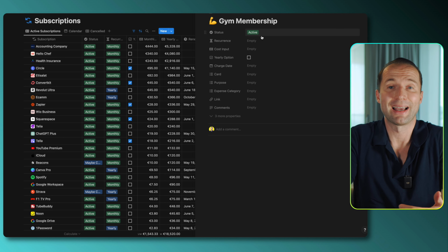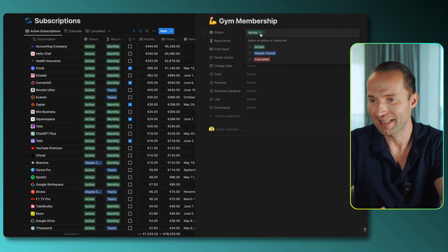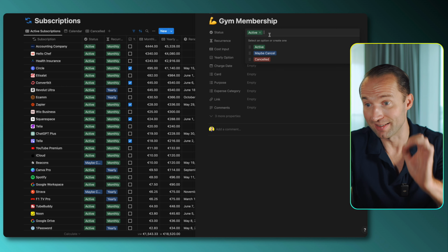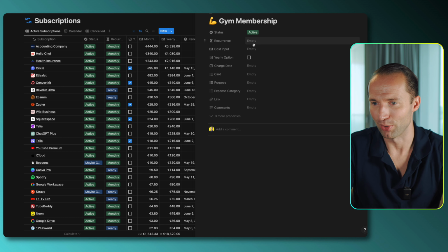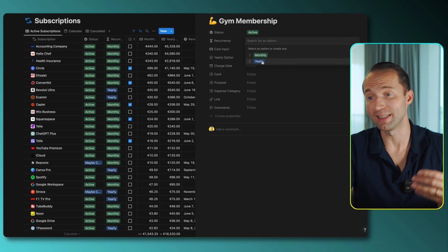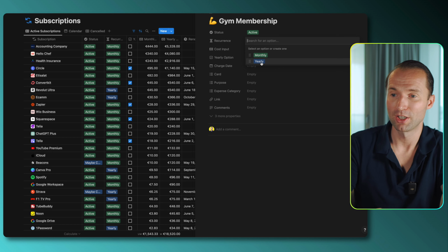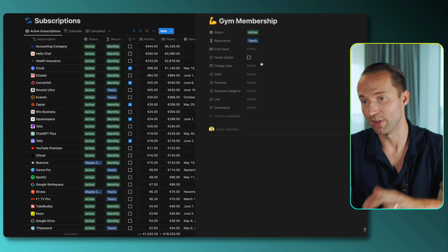And then status, it's active, right? Because obviously I just added it, it's active. It's not maybe canceled, it's active. I want to use it. So I think that's important. Recurrence, here say, is it monthly, is it yearly? Again, depends on you. Let's say most gym memberships often are yearly. So let's go ahead with the yearly one.